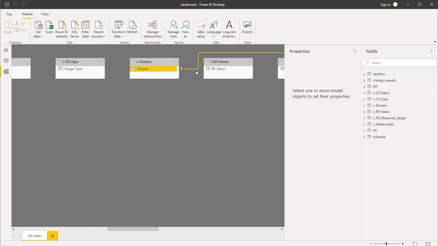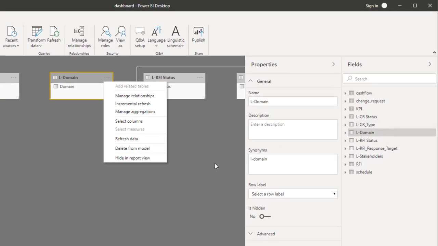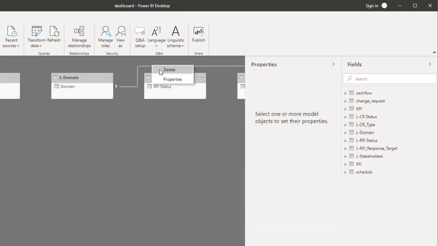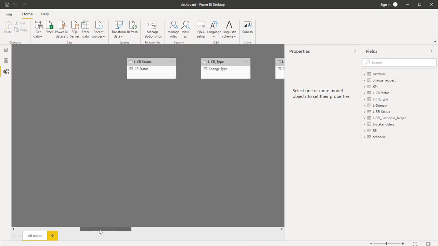Keep in mind that you have to delete the linkage only. Do not delete this table, because if you delete this table, then it will be removed from your complete dataset. So only remove the linkages. All my linkages are now removed.